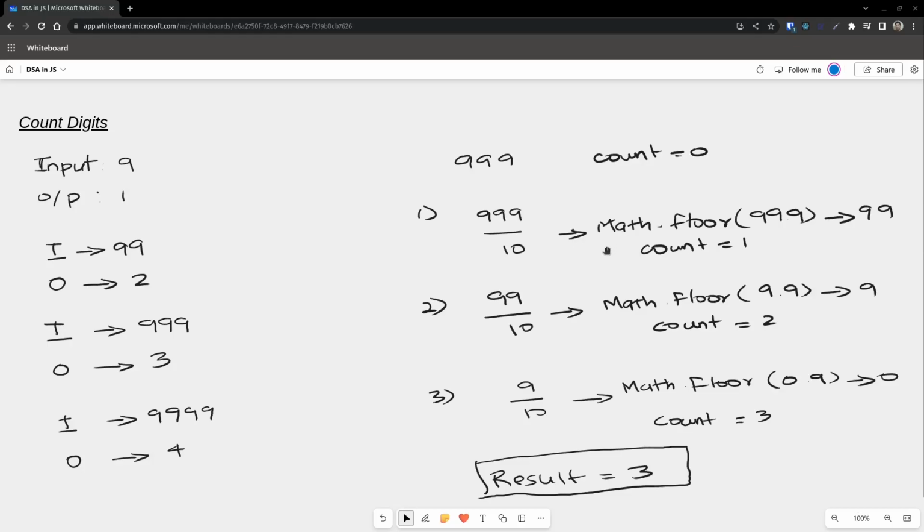So we will use the JavaScript inbuilt function math.floor, which will get rid of this decimal part. Math.floor of 99.9 gives us 99. At the same time, we increment the count to 1. This is going to run in a loop, and we will run the loop until this number is greater than 0. So at the first step, number is equal to math.floor of 999 by 10, so we get 99. Again, we divide 99 by 10 and do a math.floor. Now we get 9, and we also increment the count to 2.